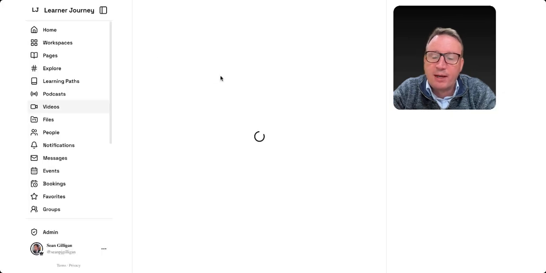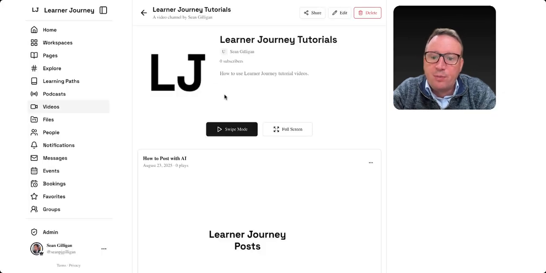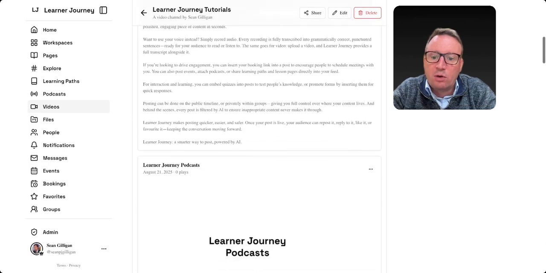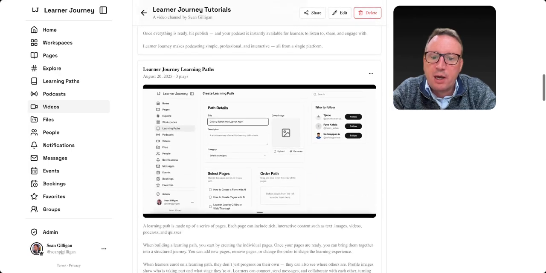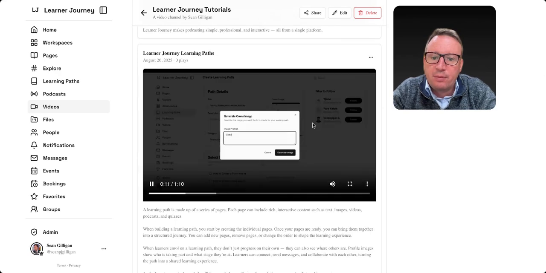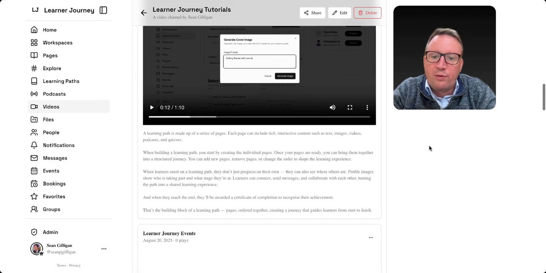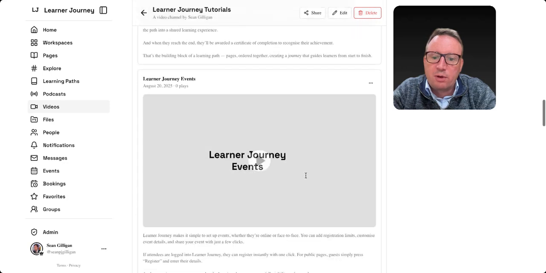You get the general idea. So it's just an easy way of accessing the videos. You can go in and you can obviously edit it. Learning paths are made up of a series of pages. And each page can include rich, interactive content such as text, images, videos, podcasts. You can obviously download the video. You can play back at different speeds. All the videos are transcribed, so they've got full descriptions.